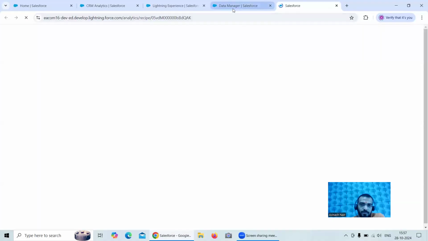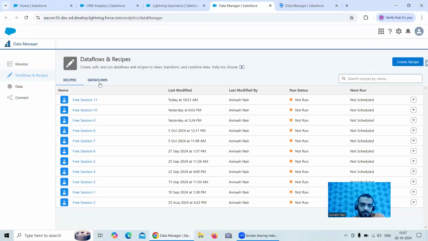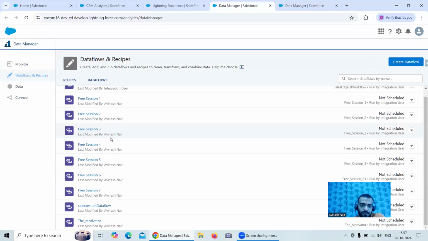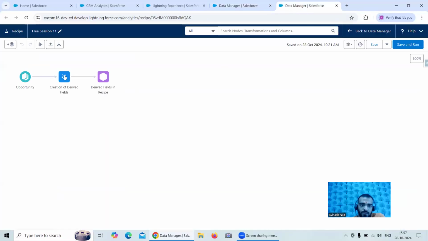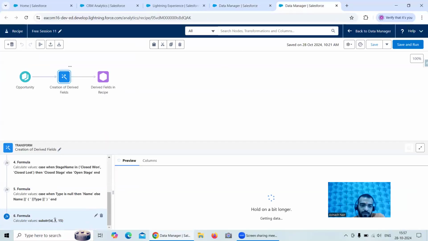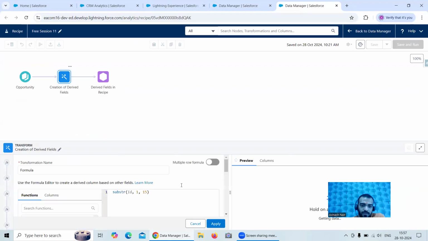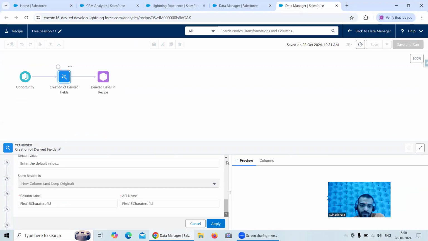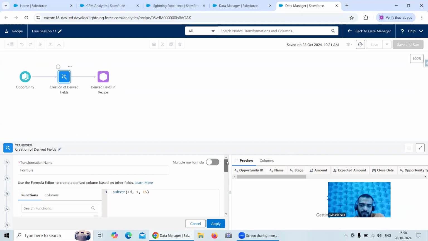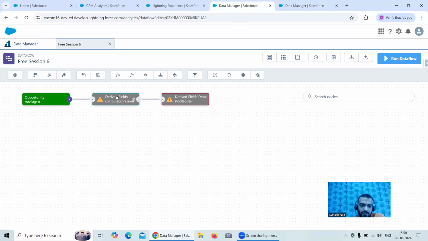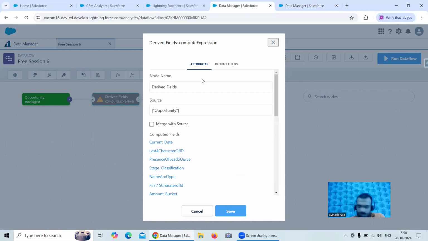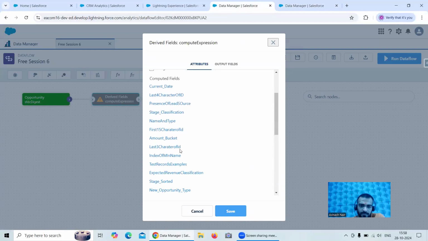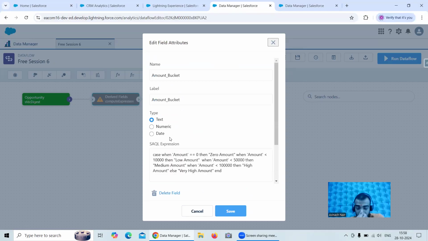Let me open this. So we have done till here, right? I think this was the one: first 15 characters. That's fine. So let's continue from here. The next part is amount bucket.